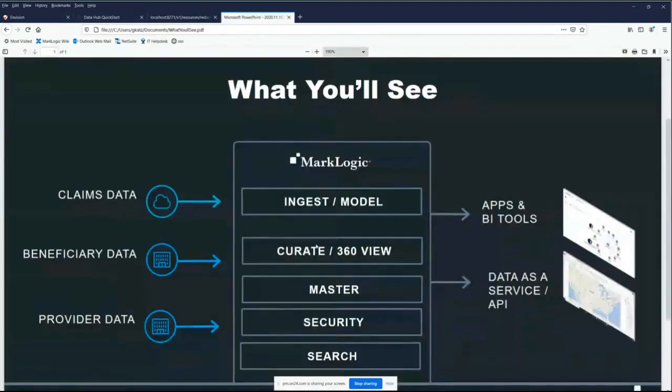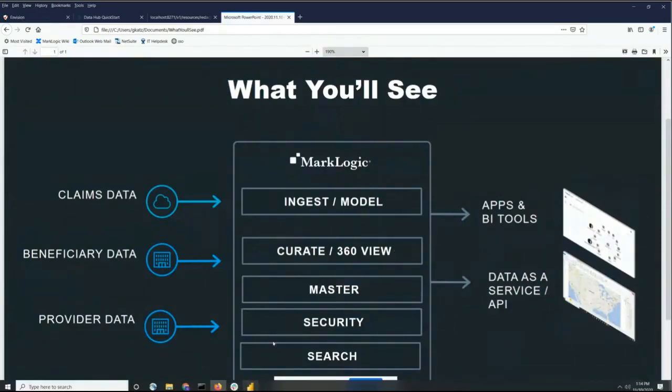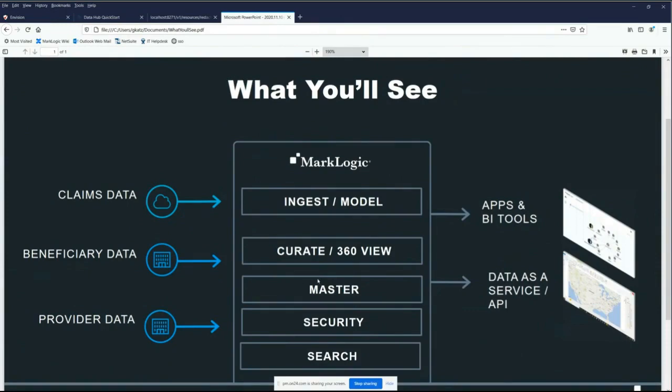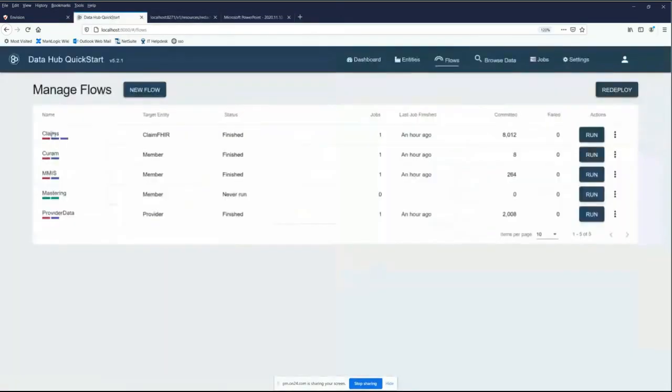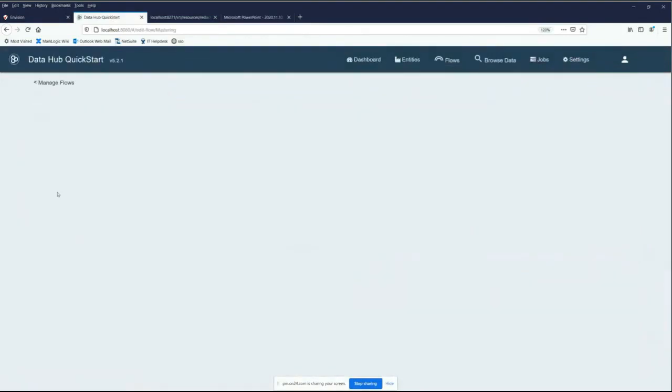So with that, we've explored some data. We've looked at the 360-degree view in a pre-mastering capacity. Let's jump straight into the mastering component. So now I have this mastering flow. I'm going to run this mastering flow. Let's jump in there and I'll run it here.